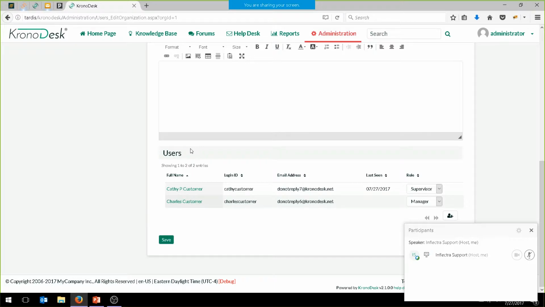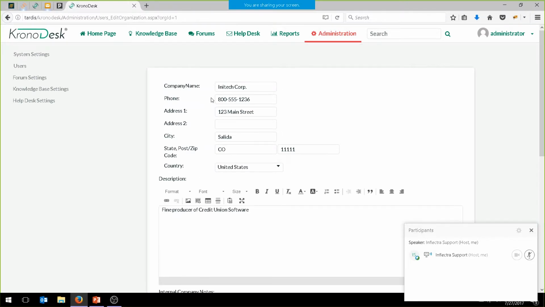So Charles and Kathy work together in the same organization, and so if Kathy logs a ticket, it's quite possible that Charles will want to also see that ticket, maybe because he wants to see what Kathy's doing, make sure she's actually working on it appropriately, and also maybe Charles has information that Kathy doesn't have that will be useful. So what you'll do is you create organizations, and to help the support agents know who they're dealing with, you also can create information about the company, its name, its address, where it's located.